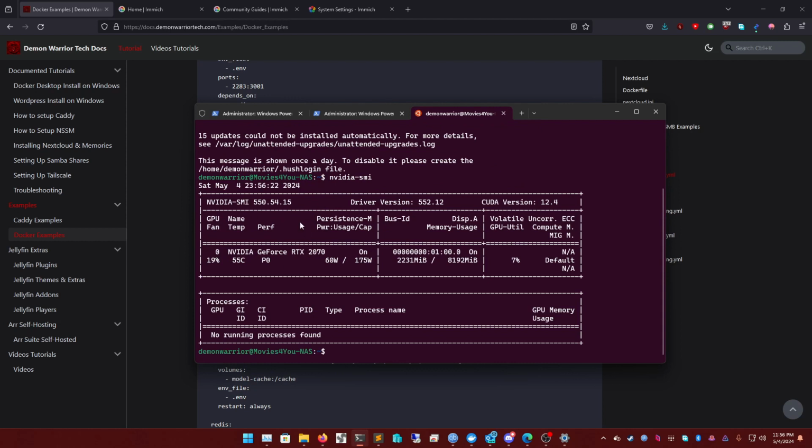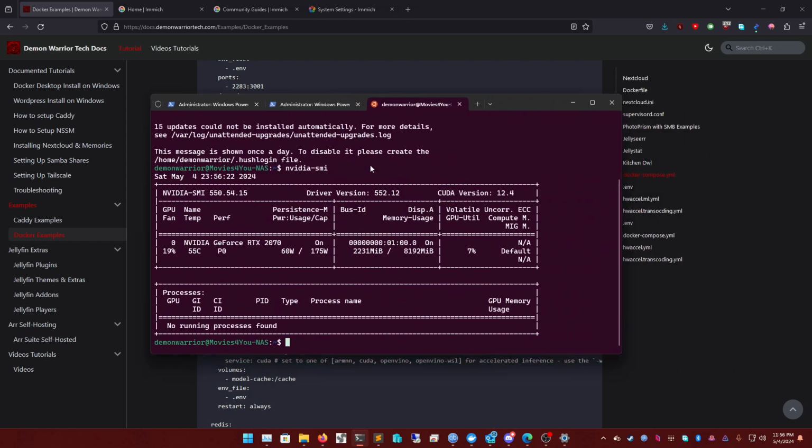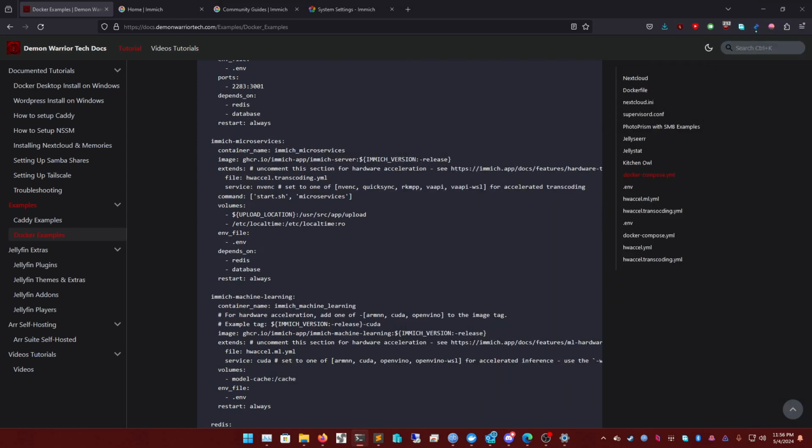And as you can see, I have my graphics card in here. I recently upgraded to a 2070. I have all the latest stuff. So that is how you can check to see if it's being passed through. If it is, then you can just follow this tutorial as needed.